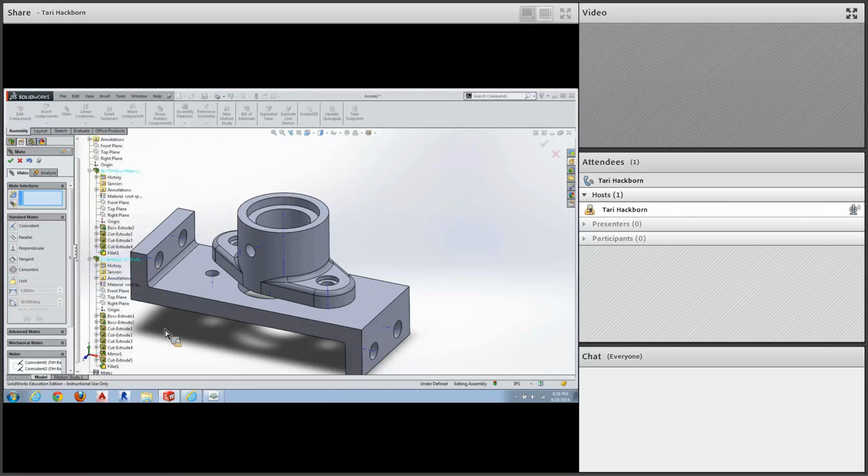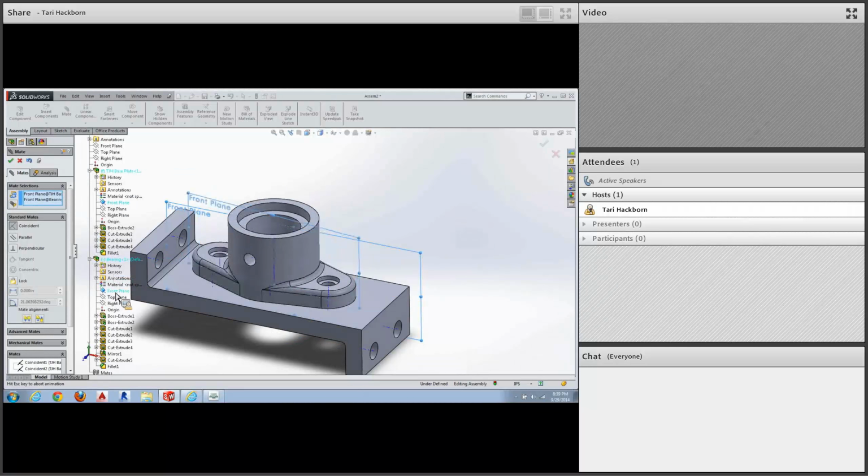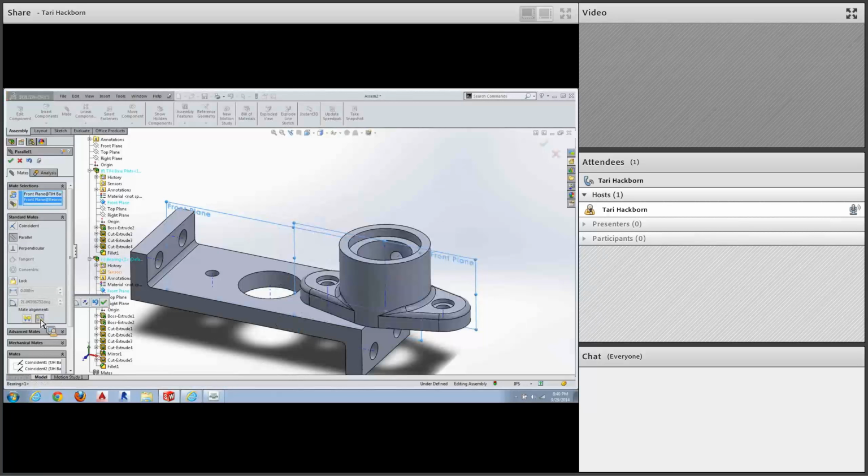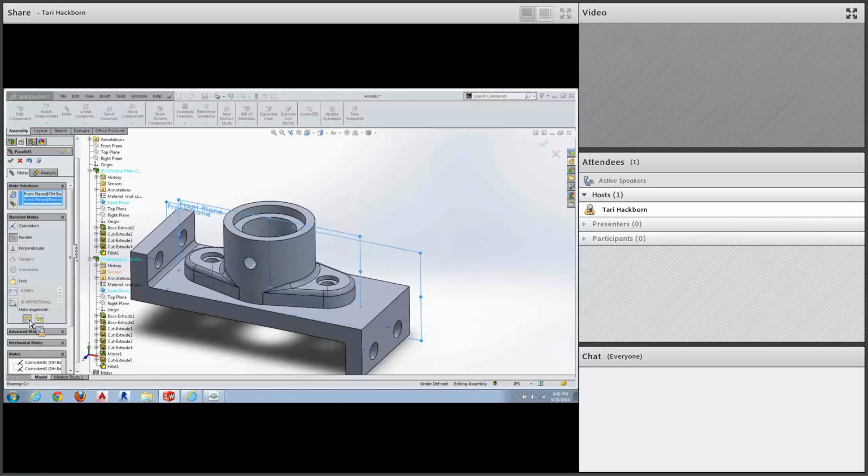Okay. So I would like the front plane of the base plate to be selected and the front plane of the bearing. Okay. On the top of 13-18, they also always have you try the anti-aligned to see what it'll do. Just to know whether you want to use aligned or anti-aligned down here.